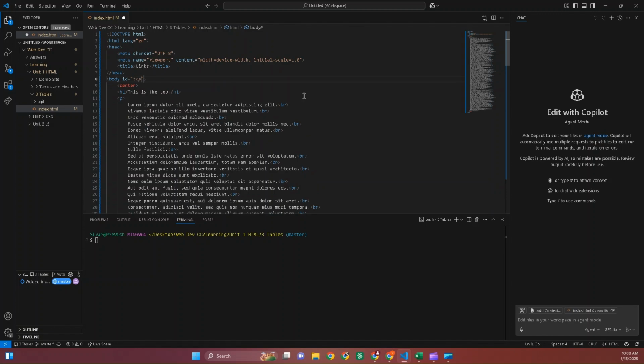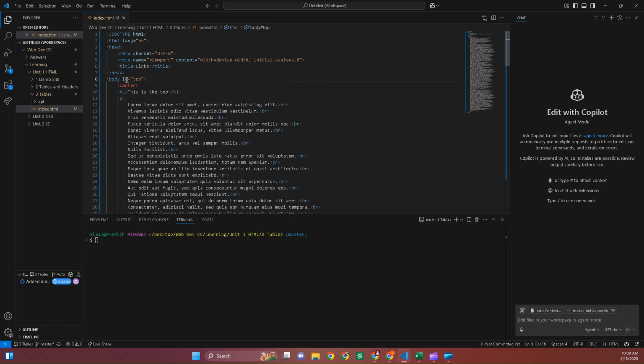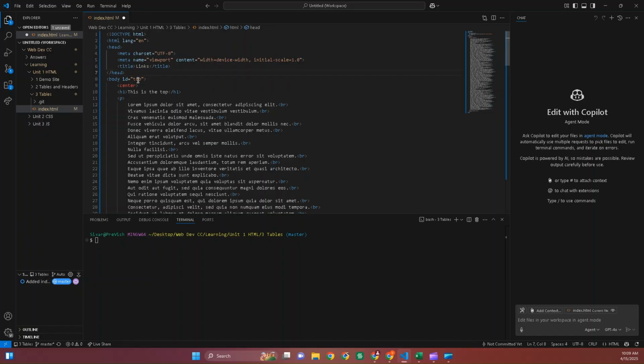Okay, then you just type top in here. Now the ID of this is top. The thing with ID is that you can only use it once for this. So you can't add an ID here that says top again. You need to add a different one. This will be useful when we start to do CSS and JavaScript. So that's an ID element.